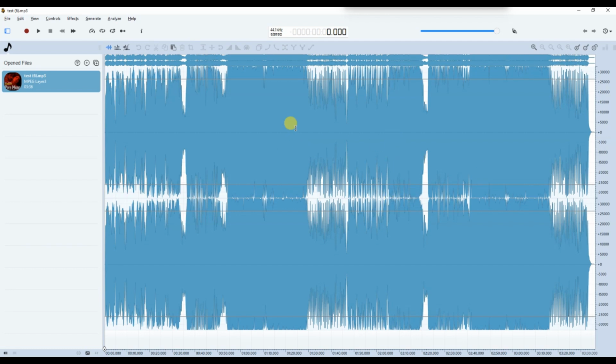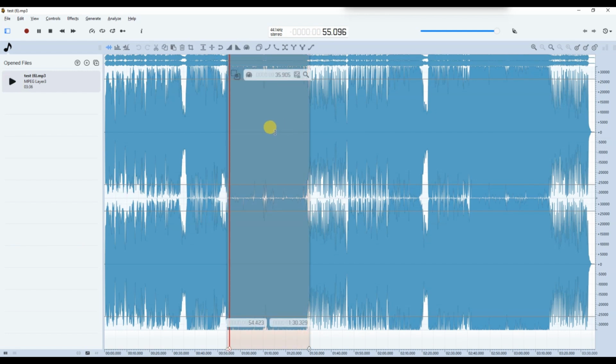Next, use your mouse to click and drag across the part of the audio you want to cut and save. The selected portion will be highlighted. You can play this selection to make sure it's exactly the part you need. If you want to adjust it, simply drag the edges of the highlighted areas.